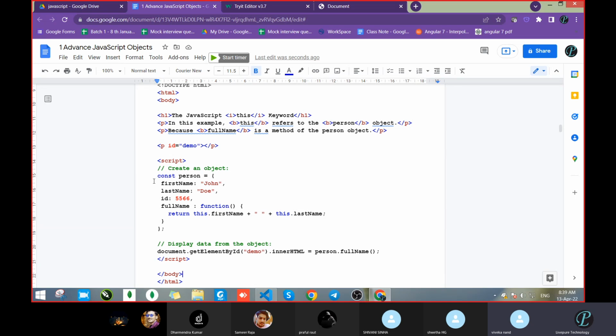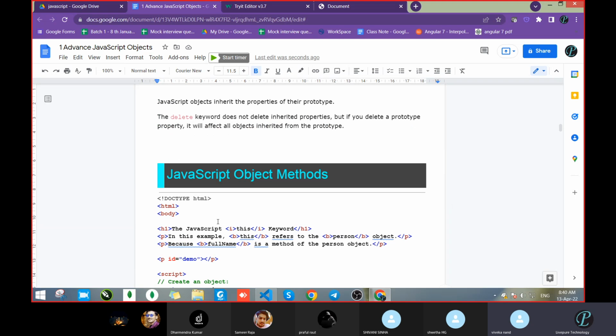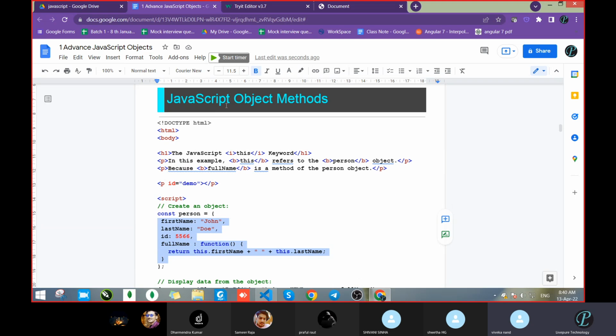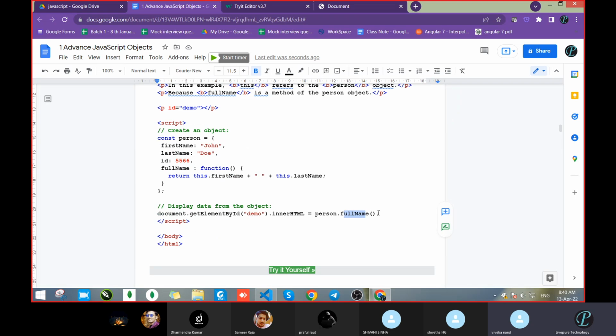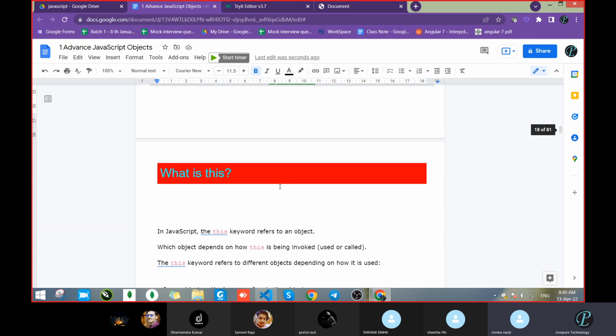Inside the object, strings are there, then numbers are there, then some methods and some functions are there. So everything we can keep inside that. Then object methods: that way we can access person dot whatever function name or method name is there, with the help of that. What is this? This means the same thing we had studied, the this keyword.